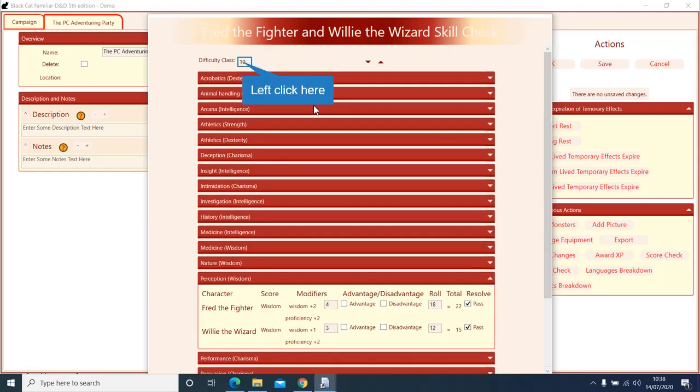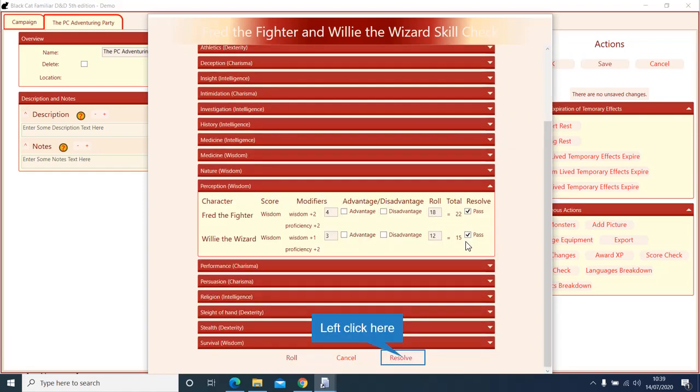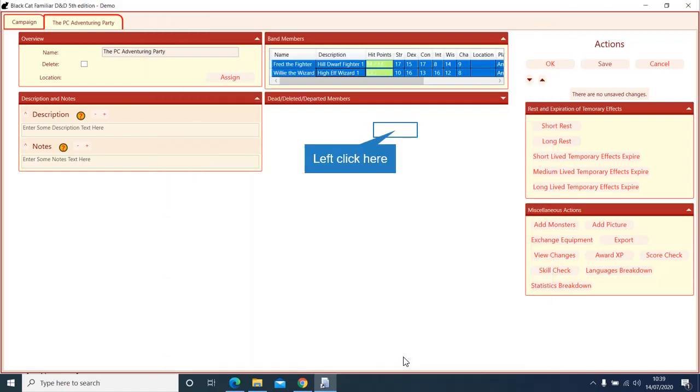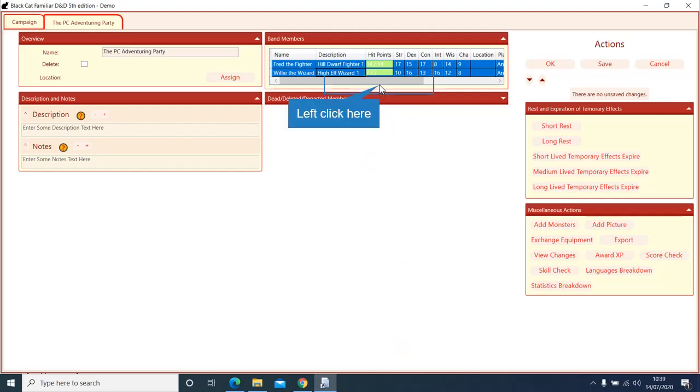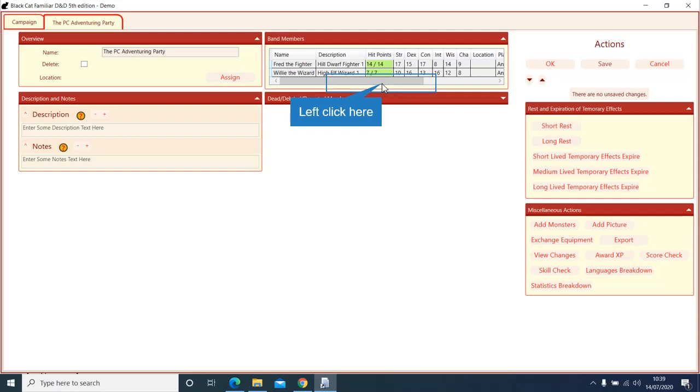Maybe we can change the difficulty class of the check. So let's make that a 15. And if it's a 15, well, they still both passed in this case. And if I resolve that, then Black Cat keeps track of things like which checks were passed, which failed.